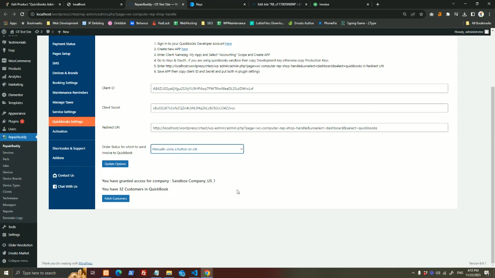Now you can fetch customers from QuickBooks, and you will see that you have granted access to this company, and that company has 32 customers in QuickBooks. You can start fetching those customers into your RepairBuddy, so you can use them in your jobs, and you can see they are coming now.